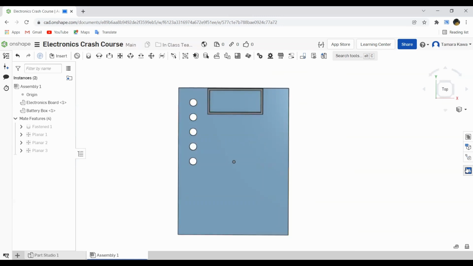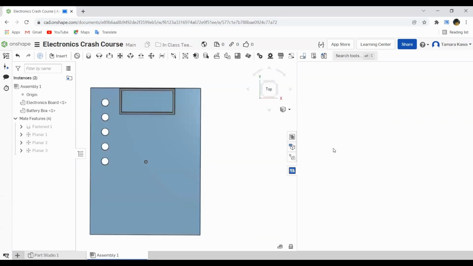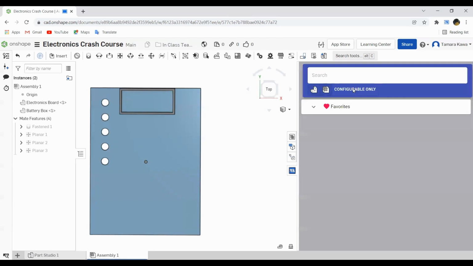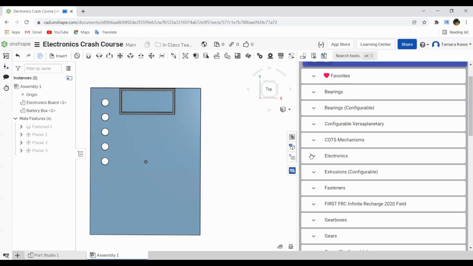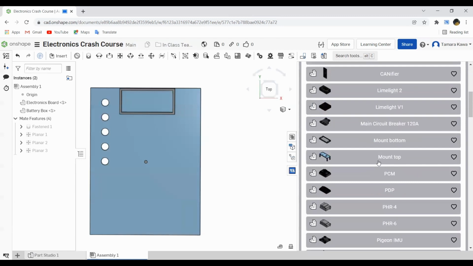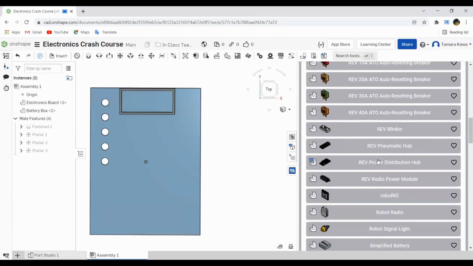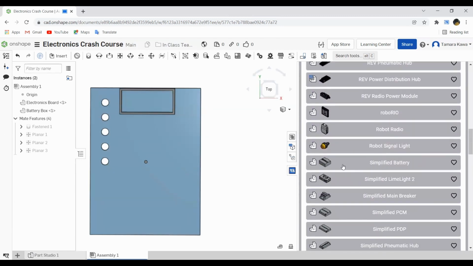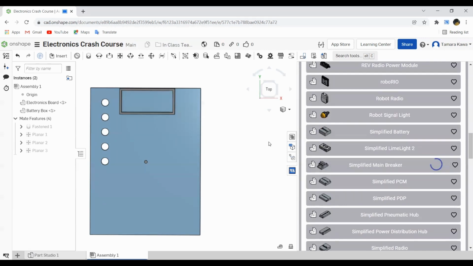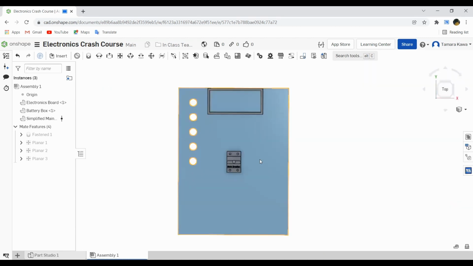So to add in the circuit breaker, I'm going to go to MKCAD. Once it loads, there we go. And I'll click on electronics. And let's go to, I'm going to go to the simplified circuit breaker, main breaker for now, because I mean, we can put the full one in. I just prefer working with the simple one in this case. And once again, it'll insert to the center, but it'll be free to go wherever it wants.